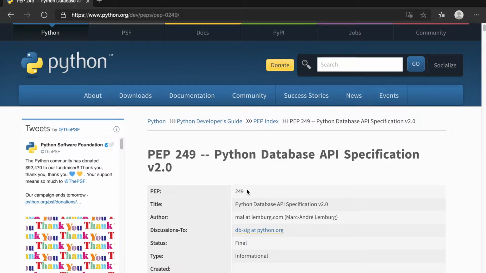Hello everyone. In this video, I'm going to discuss the Python database API, especially version 2.0, and what the usage of this API is, how we are going to use this API to connect with multiple databases. For example, you can take SQL databases and NoSQL databases: Postgres, MySQL, and we have MongoDB, which is NoSQL, Apache Cassandra, which is NoSQL.